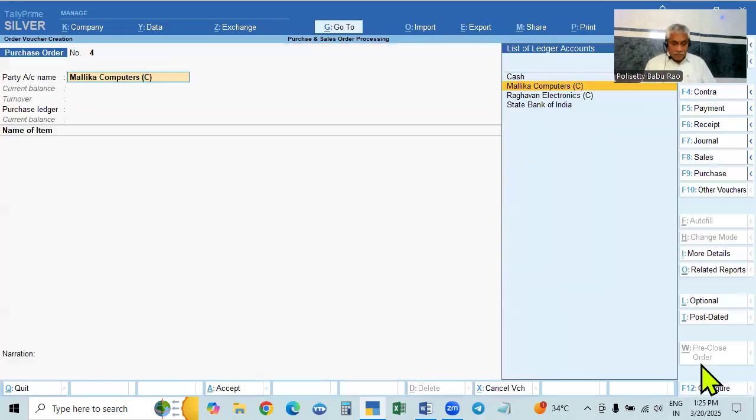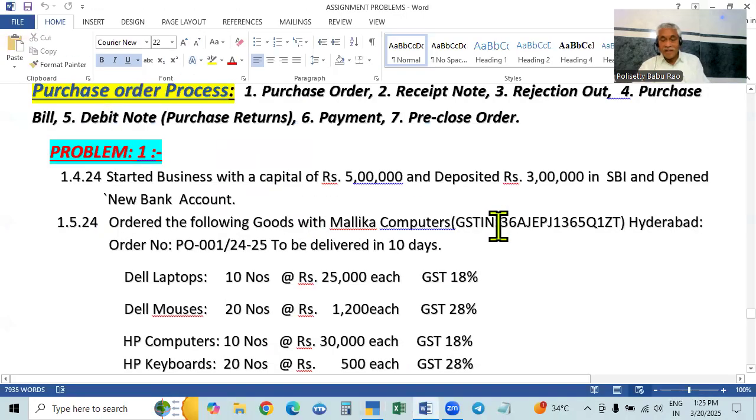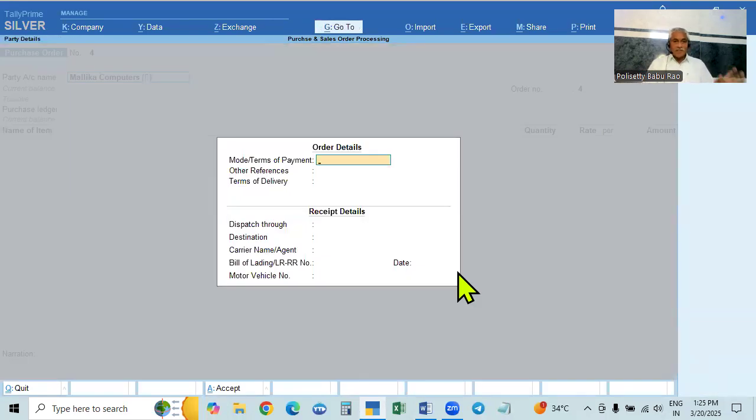Here, the Mallika Computers ledger I created already. So Ctrl+Enter to alter, delivery details, yes. Here do the address details, everything, and regular. Because they have a GST number, the state is Telangana and the number is there. Accept. So this is stated.